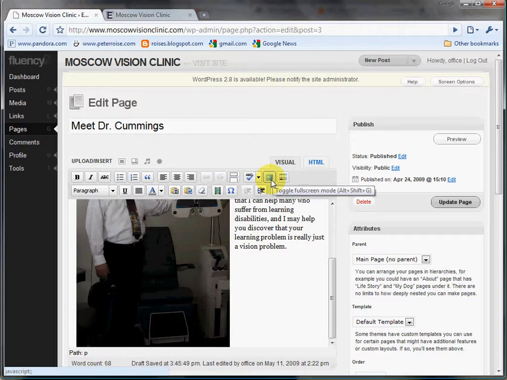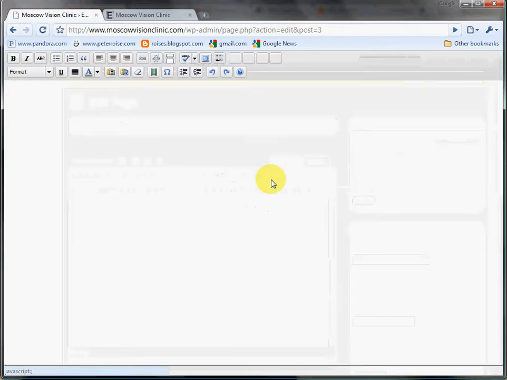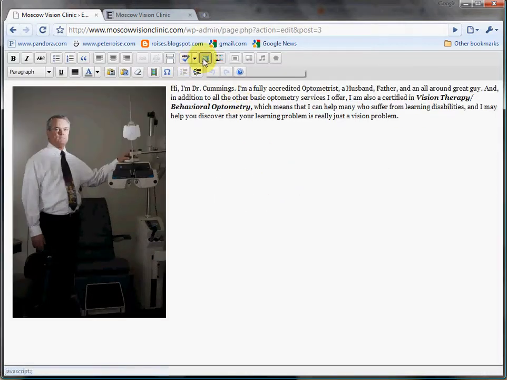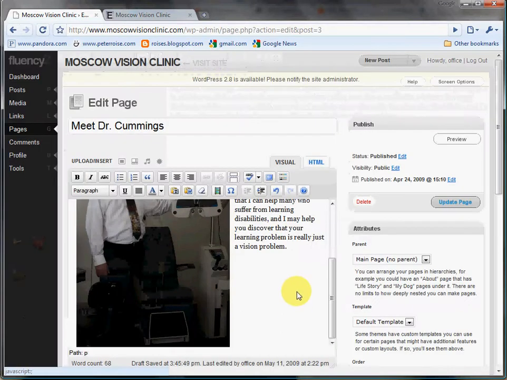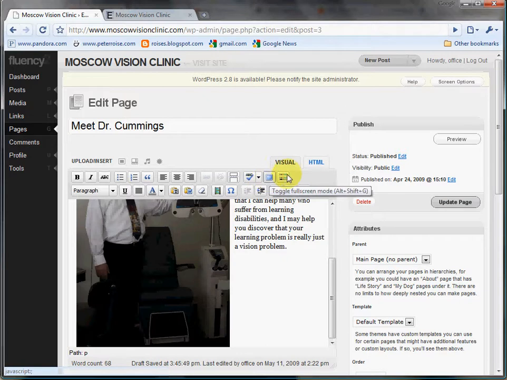Very important tool here is your full screen toggle. This little screen here will make it look more like a complete page, and you can see the whole thing, you're not as cramped. Okay, so that's what that does.